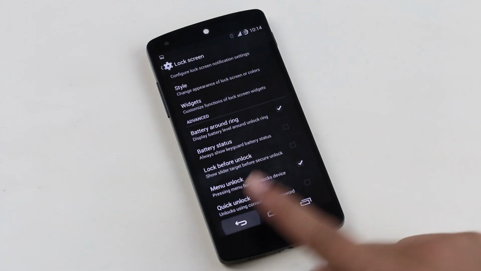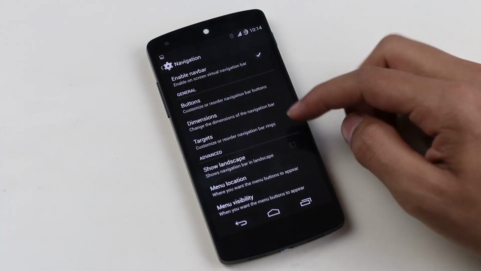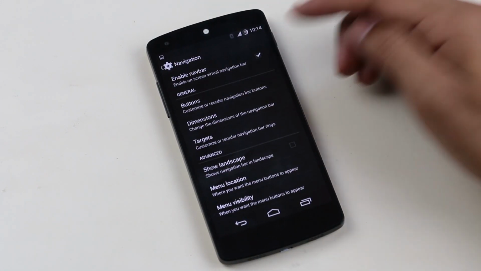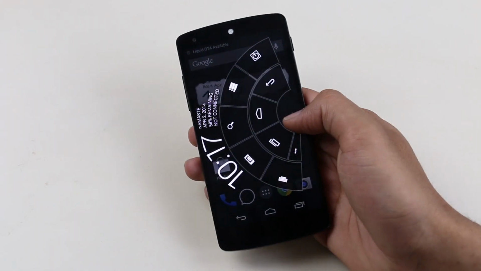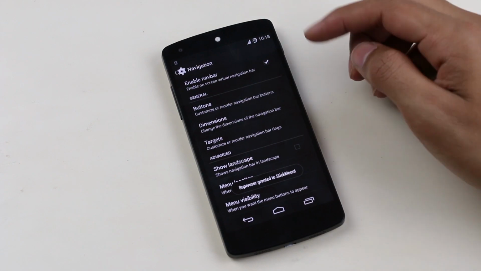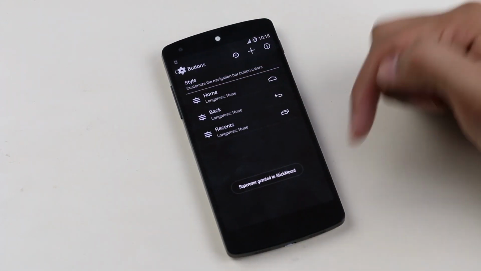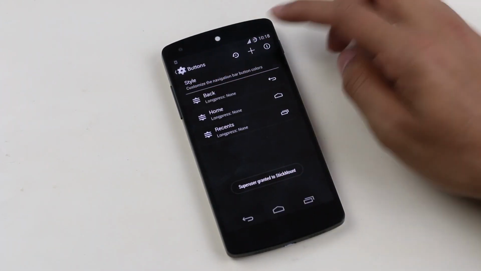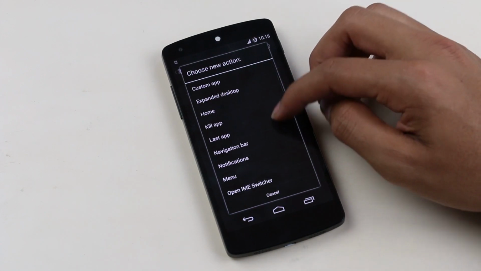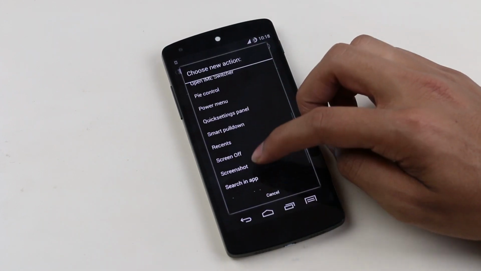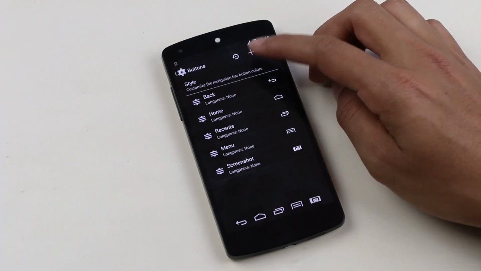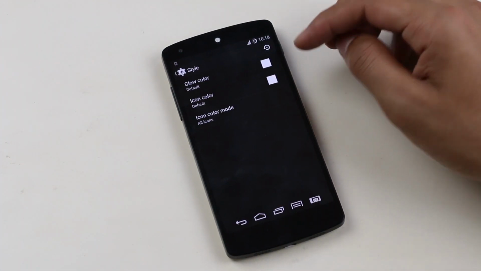Under navigations, you can customize your navigation bar or the keys. Since you have Pie controls with this ROM, you can enable or disable the navigation buttons. From buttons, you can customize the navigation keys. You can rearrange the keys. You can add additional keys like, say, menu and screenshot. And here you have it. Now you can rearrange it as well. Plus you can change the glow color, icon color, etc.